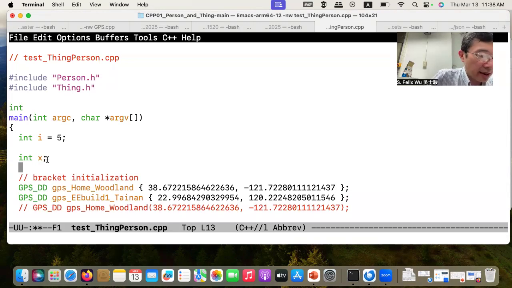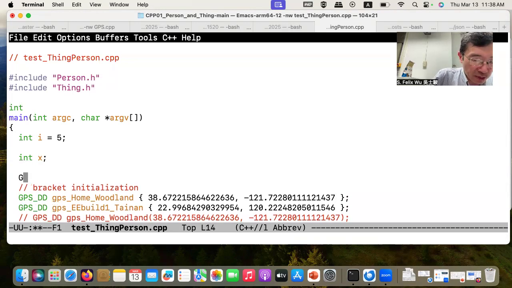In object-oriented programming, it's the same thing. I define GPS BD, which is a class. Remember I said a class is a type. It's a complicated type. And then I give it whatever name, I say GPS1. But in this case, I didn't invoke the constructor. Well, in fact, I did invoke the constructor implicitly, but the one with 0 arguments.